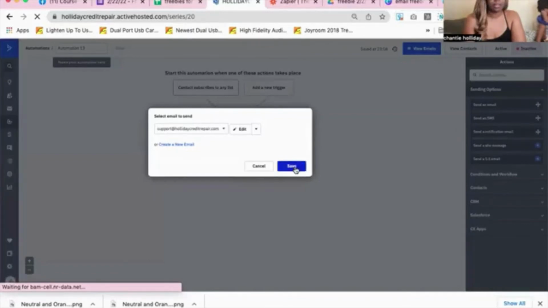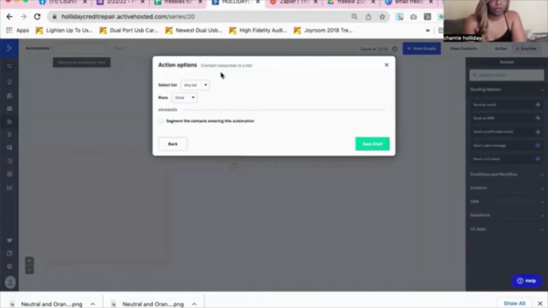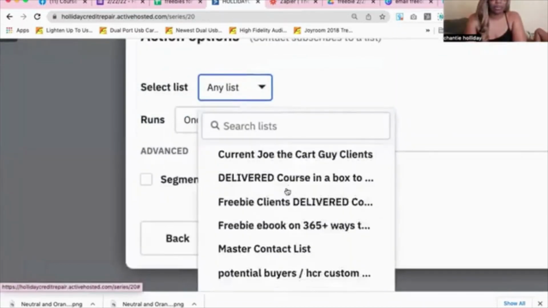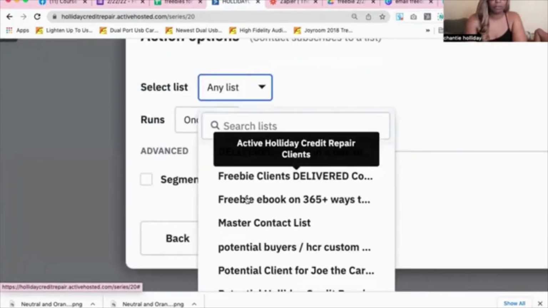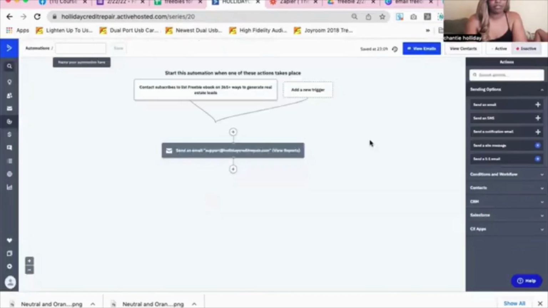Okay, so then I'm gonna click on save. And it says subscribes to any list, so we don't want that. We want it when they subscribe to a certain list. So right here where it says select list, you guys, I'm going to click on the list we just created, the freebie ebook one. Okay. And I'm just going to click on save and start. Alrighty. And so right now it says inactive. We're going to click on that so that it is active. Awesome sauce.